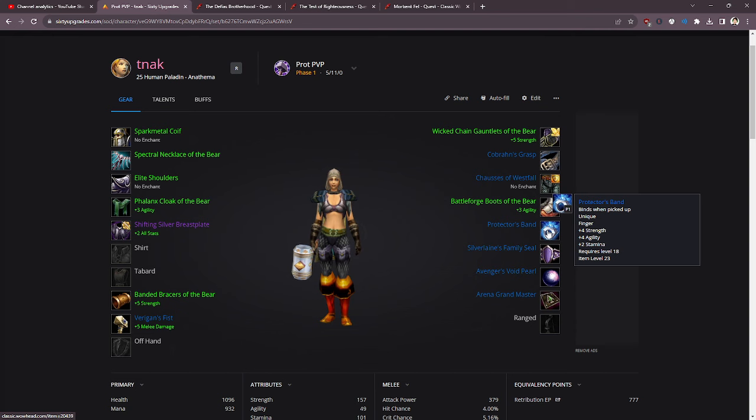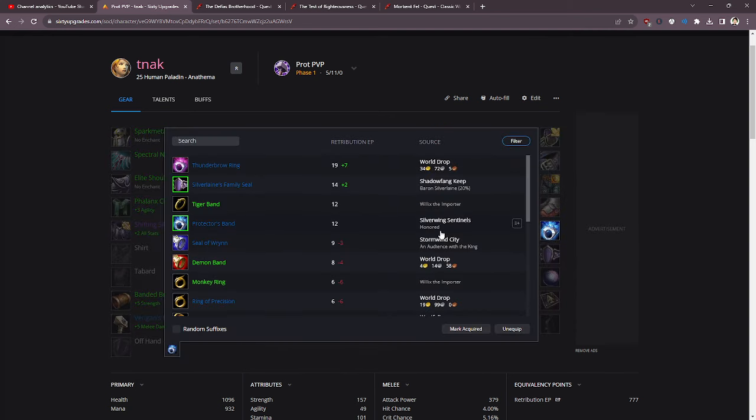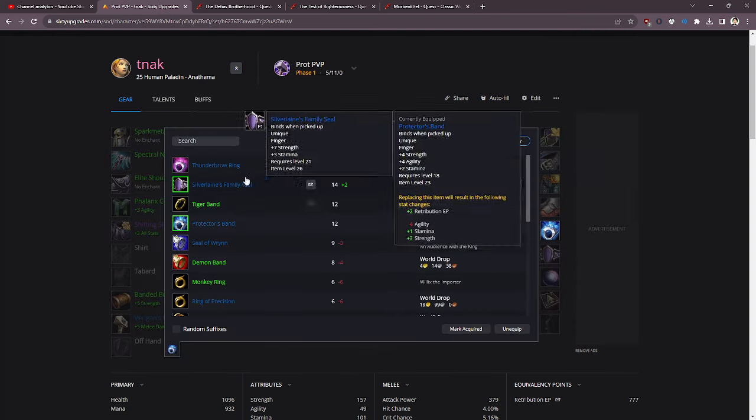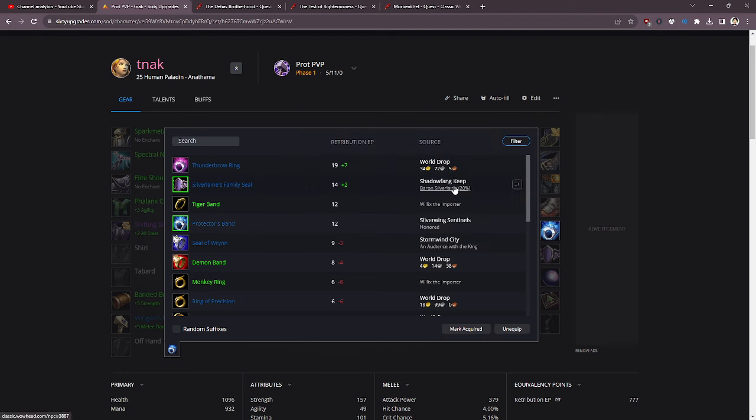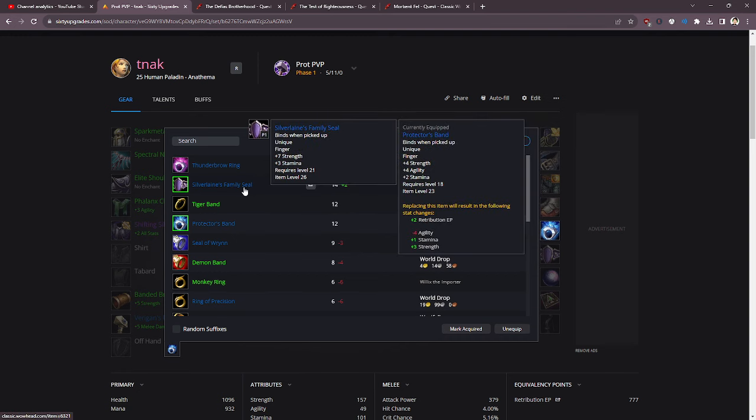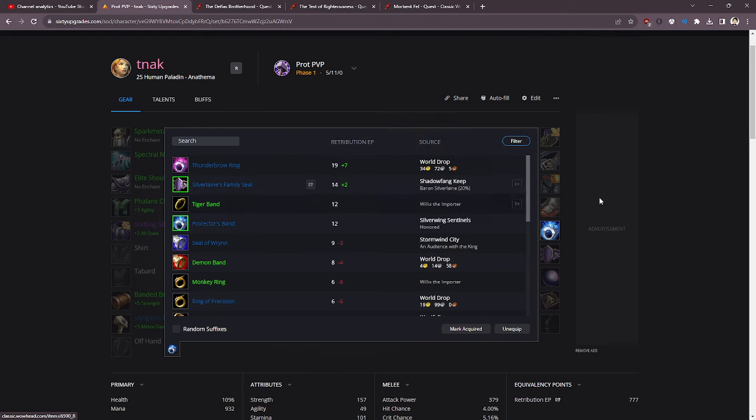Protector's Band, this is the PvP ring. So you're going to grab that as soon as you hit Honored with Silverwing Sentinels, and then you are going to go kill Baron Silverlaine until you have Silverlaine's Family Seal because strength stamina is amazing.